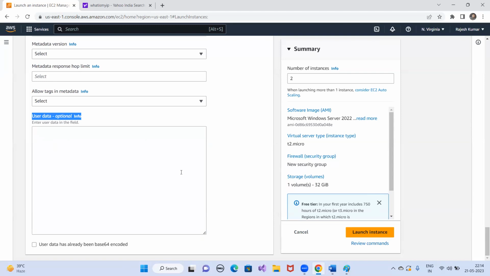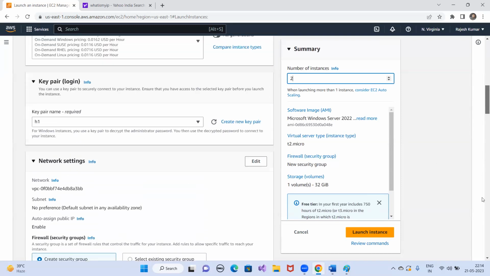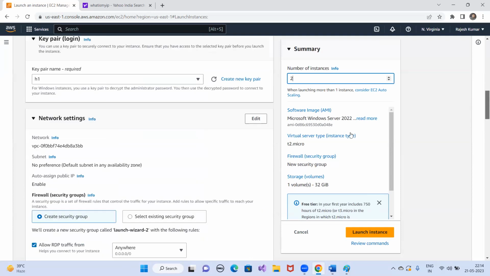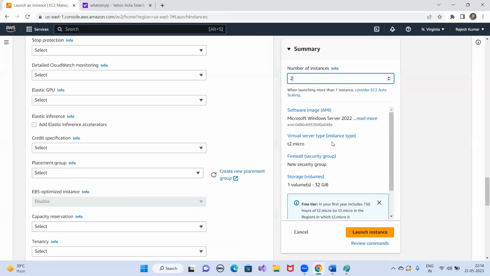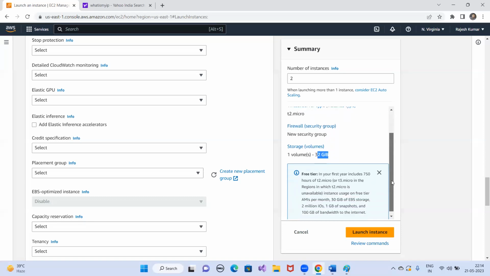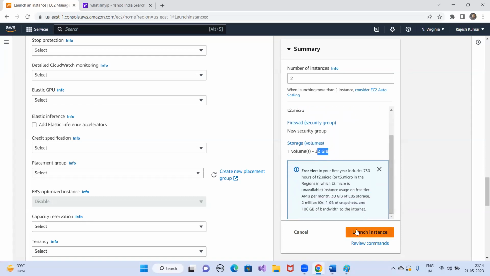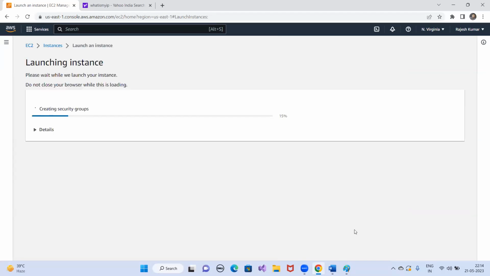So the configuration part is done. Now on the right side, you can see we want to create two instances. It means I want to create two servers with the same configuration that I have selected here. My image will be 2022. My instance type will be T2 micro. I am using the new security group option. I will have 32 GB of C drive, the root drive. Now click on launch instance.